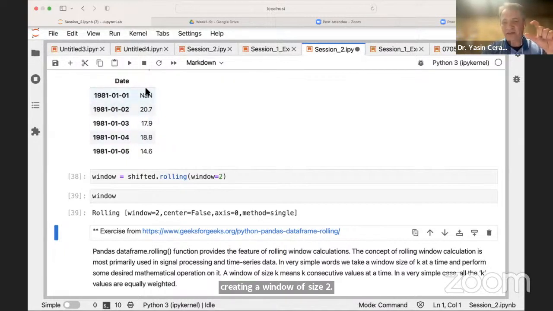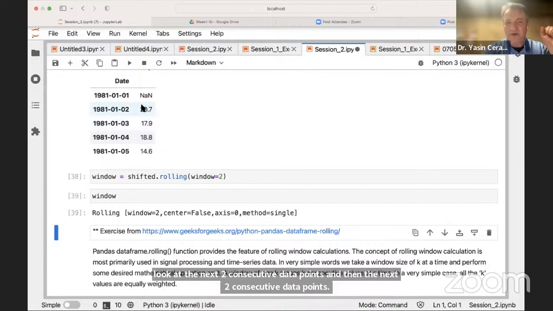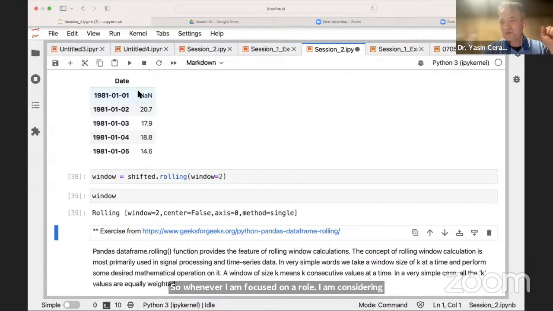So at each time I am looking at my data set, I am looking at 2 consecutive data points. Shifting the window means the next time I'm going to look at the next 2 consecutive data points, and then the next 2 consecutive data points. So whenever I am focused on a row, I am considering a row before that row. That's what it means, window of 2.